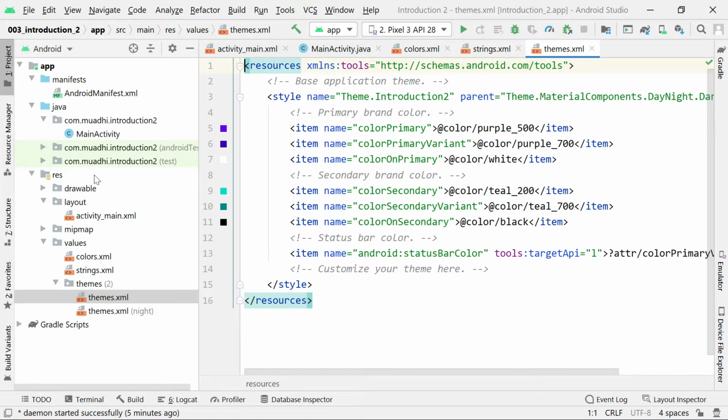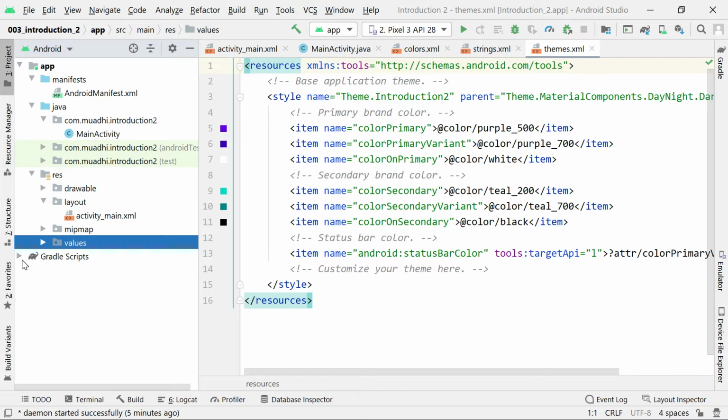So that is the structure of an Android application: the manifest, the Java classes, and resources. Among resources, you have layouts and drawables. Then after drawables we have values, and among values we have colors, themes, and dimensions, as we'll see. Those are the main three parts of the Android application. Gradle scripts, we'll look at them later.